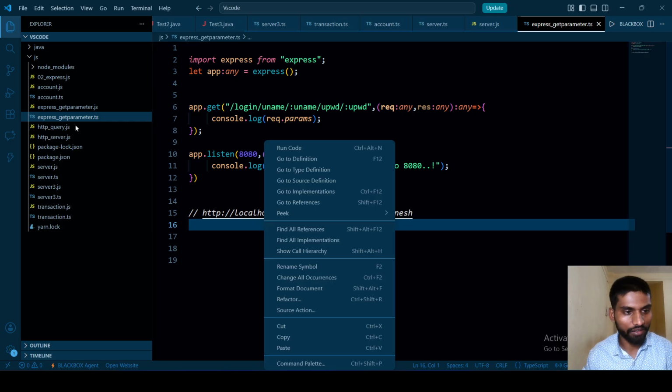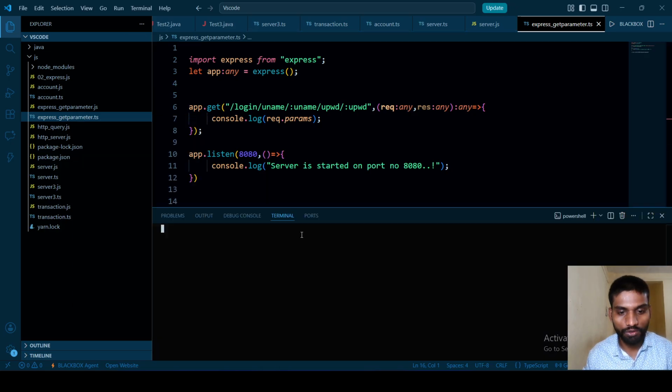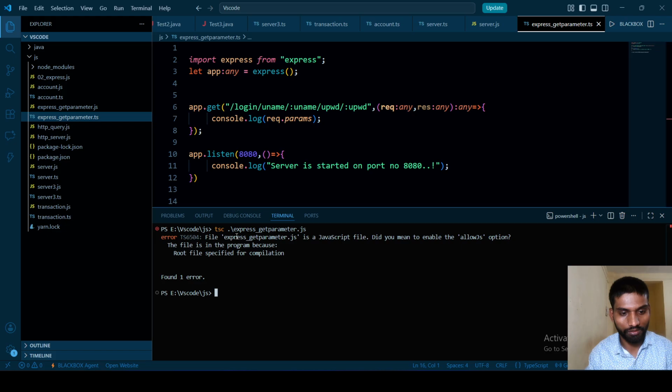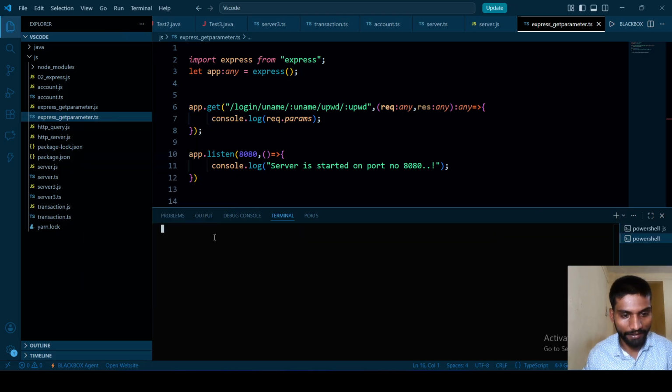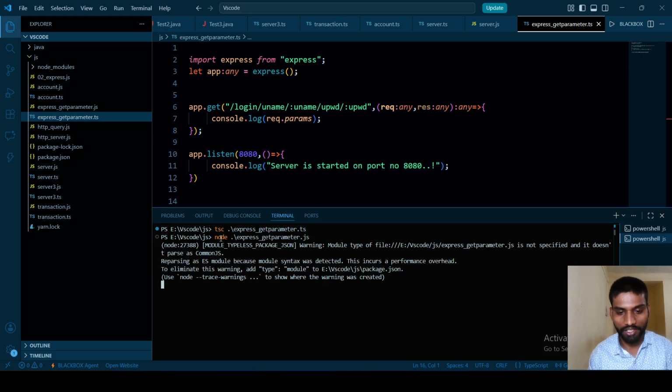So again I will start. Just open the integrated terminal and write tsc express. Okay, sorry, this is the JS format and I want to convert the TS. After converting, just write node express.js. Yes, server is started on port number 8080.